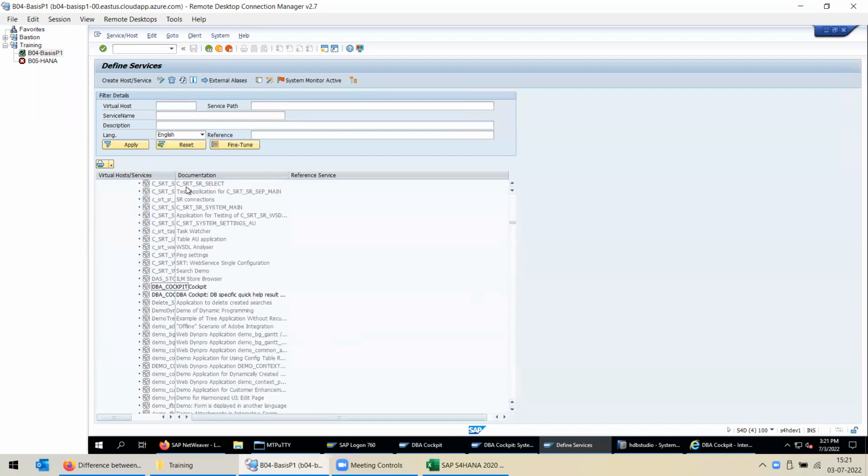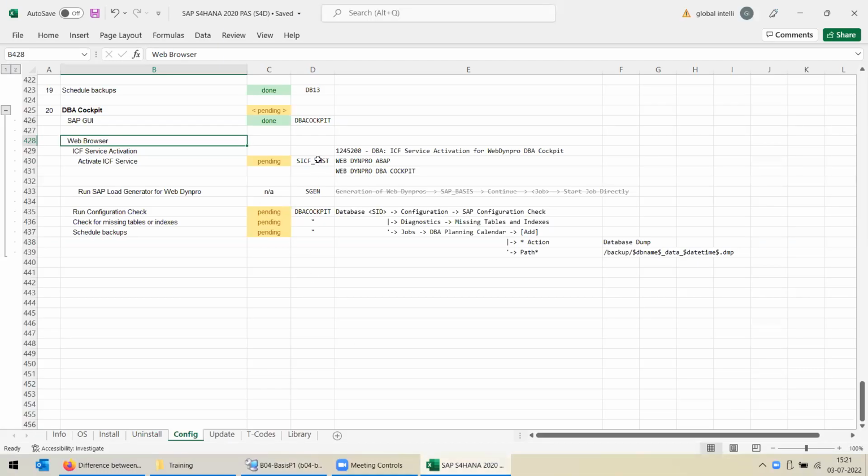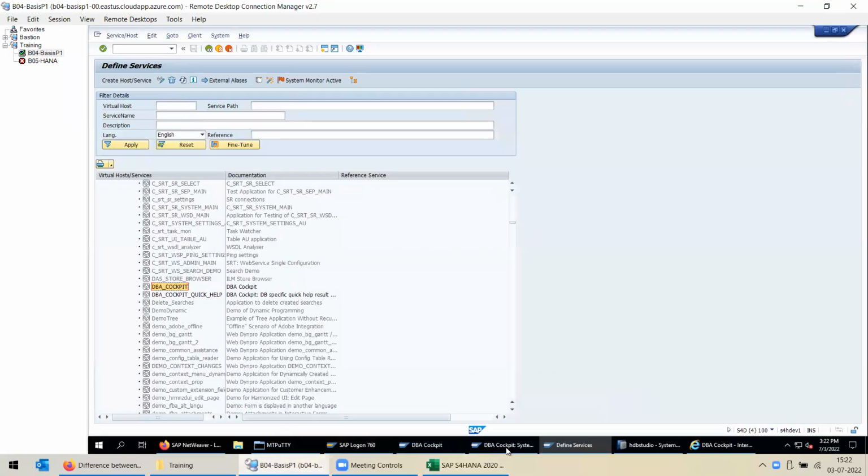Okay, can you see over here two services have been enabled? So actually what I did over here, I executed this command SICF_INST. This is a special command for activating your DBA cockpit related services. So you don't have to go into SICF and check for all the different services and activate them one by one. SAP has given you a ready-made T code. You can directly run this ready-made T code.